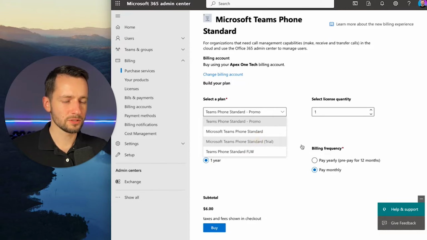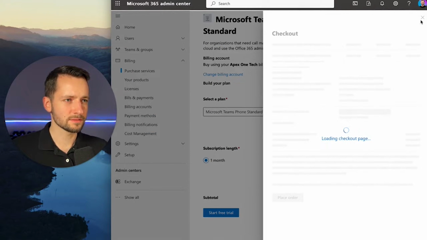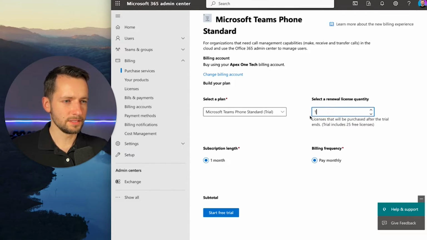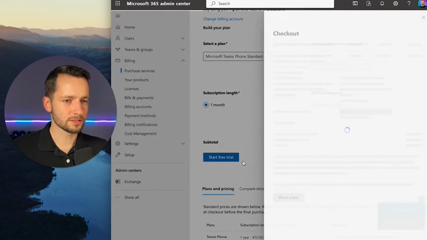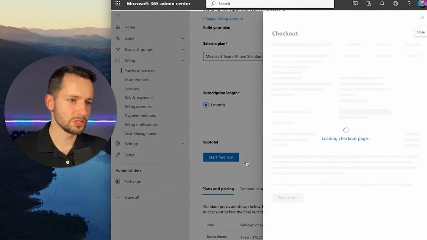So we're going to go back to the trial. Here, the trial includes 25 free licenses. How many do we want after this trial? Just put in however many users. For this one, I think I'll test it out with 3. Go ahead and click Start Free Trial. It's going to load the checkout. Just proceed with your account.